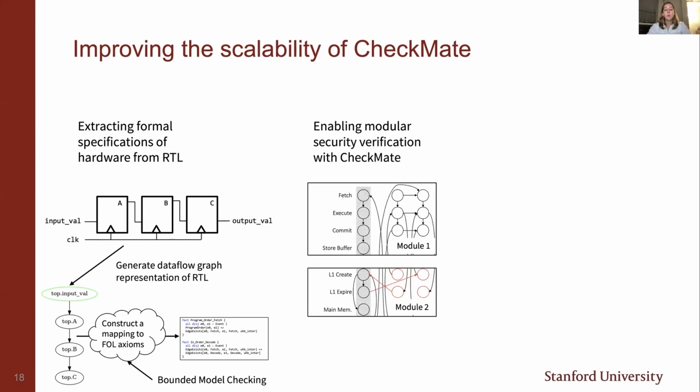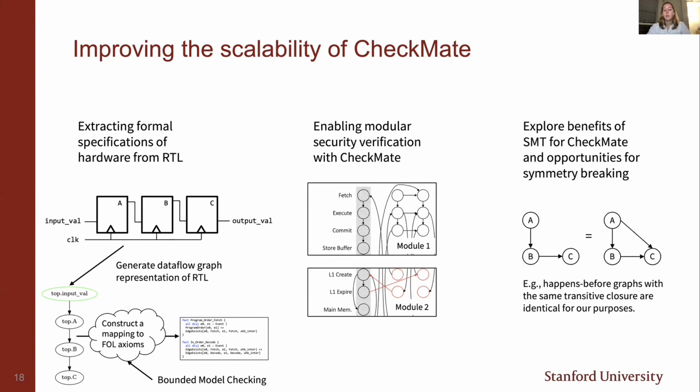Next, CheckMate requires the input hardware design to be provided as a monolithic processor description rather than as a collection of hardware modules. So our second goal is to adapt the CheckMate algorithm to conduct modular and hierarchical security verification. Finally, CheckMate's current implementation suffers from inefficiencies that result from a naive encoding of our security verification problem in SAT. We believe we can exploit domain-specific knowledge to benefit from SMT and symmetry breaking strategies.